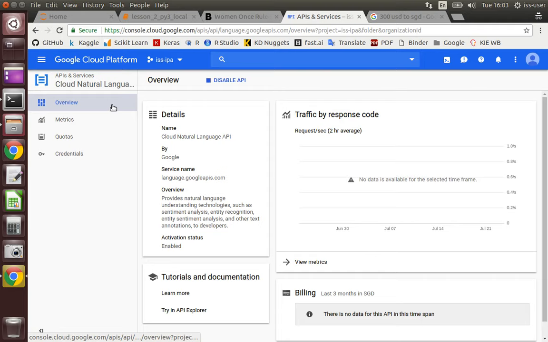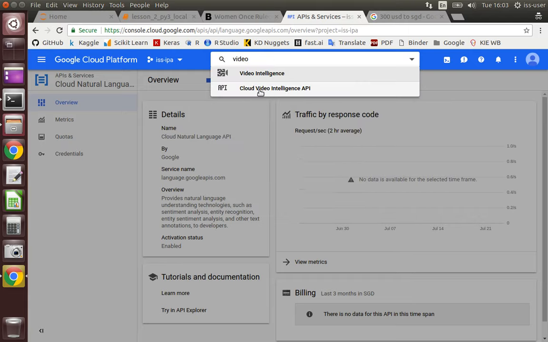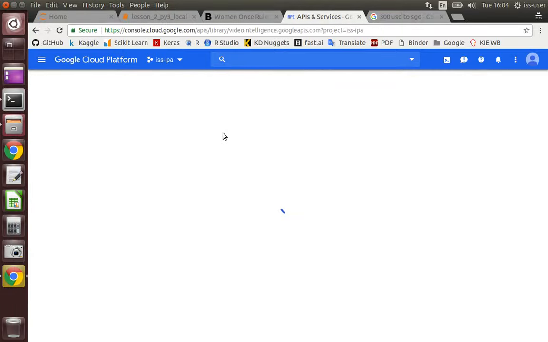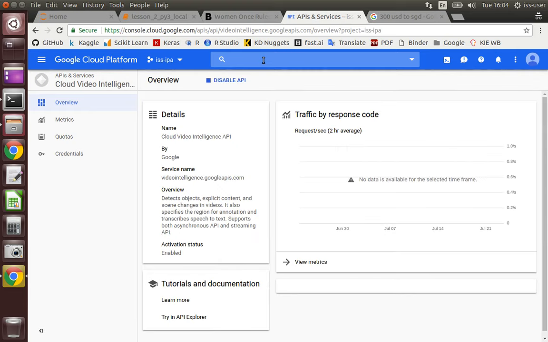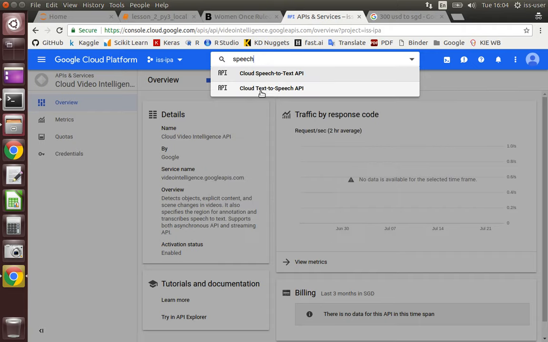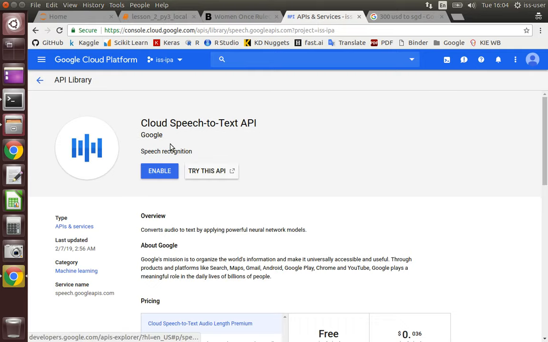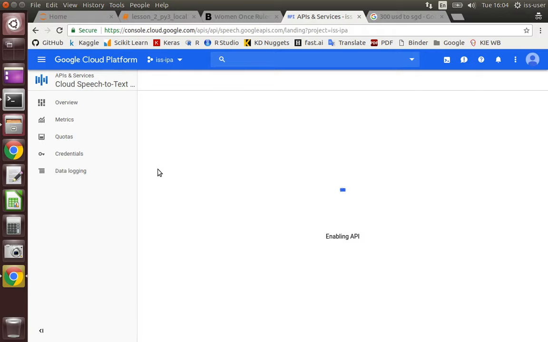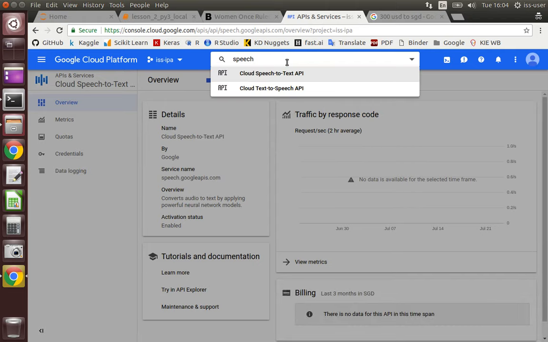Then one more API is the video intelligence API. This is the Cloud Video Intelligence API. Let's enable it. Speech API allows speech to text and text to speech. We need to enable both. To enable it. This is speech to text. Can we enable text to speech? Text to speech API.